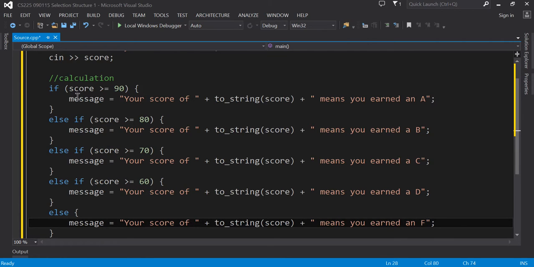55. Okay, let's see. Is 55 greater than 90? No. Is 55 greater than or equal to 80? No. Is 55 greater than or equal to 70? No. Is 55 greater than or equal to 60? No. Since all of the above was false, message will be assigned. Your score of 55 means you earned an F. See how that worked out?